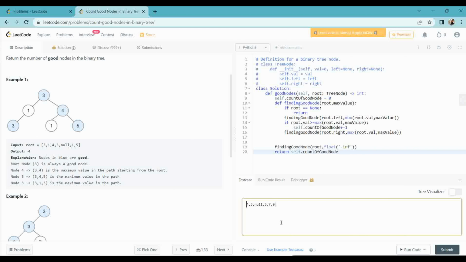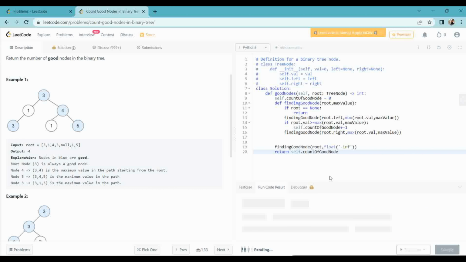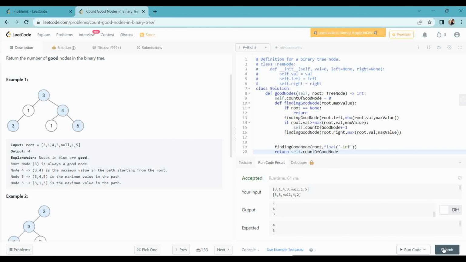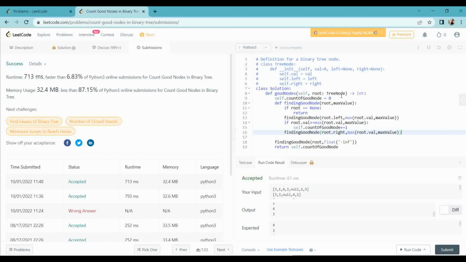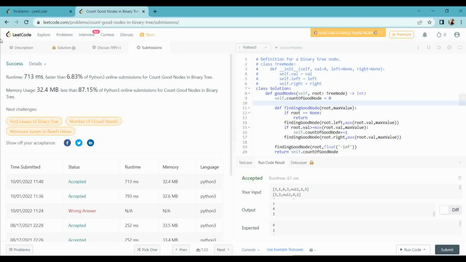Let's try some more test cases here. So all has been done. Let's try to submit it. So it has been submitted. I hope you have understood, guys. Here we are just traversing the tree.